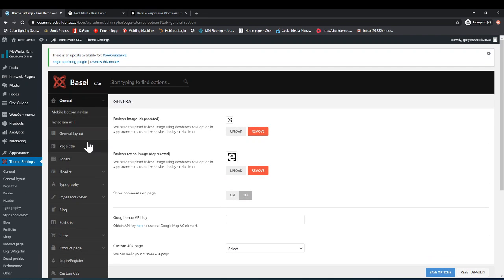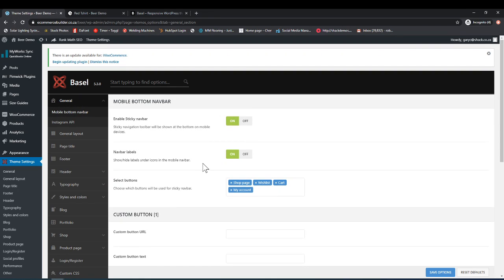Before I do that, we've got two more options here that we have to go through under general. So that's the general that we've just done, like you click on general. And now I want to show you this mobile bottom nav bar. So this is quite a nice tool.